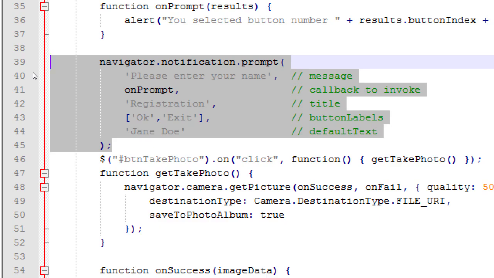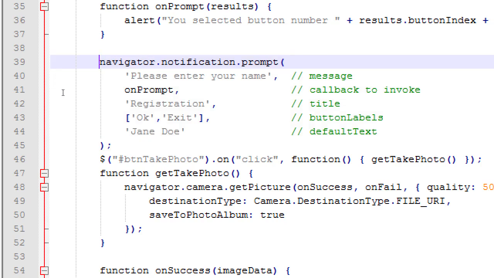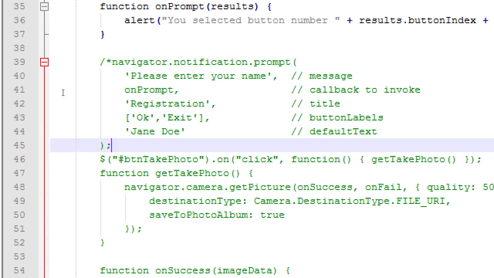That means I want to comment it out. So let's go to line 39, and at the beginning of line 39, add slash asterisk. And then at the end of line 45, add asterisk slash. I want to comment out this chunk of code. This is the code that pops up that asks you for, please enter your name. I don't want to do it that way, and right now it just pops up without any prompting. I don't want that either. So I want to comment that out.